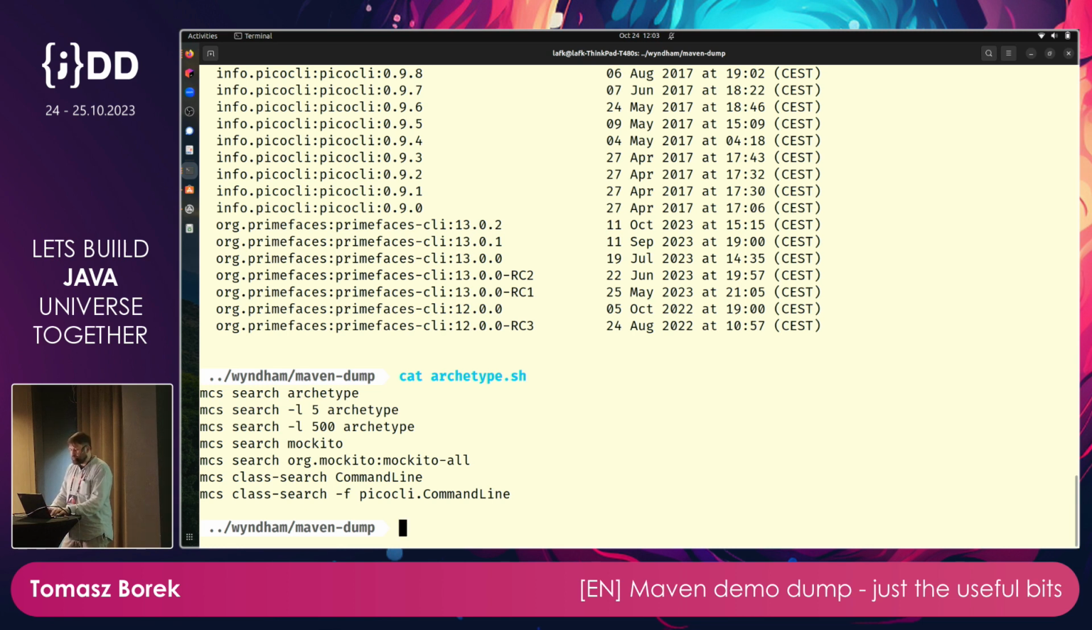Then you have search for Mockito. Then you have search using the Maven coordinates. So here you're specifying the group, the artifact. So I'm looking for specific things for the dependency. Let me repeat that last command which I'm talking about. Search awk Mockito all.